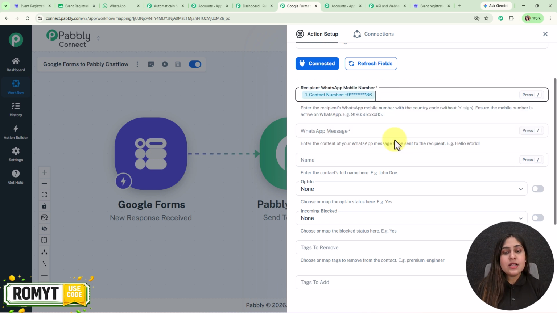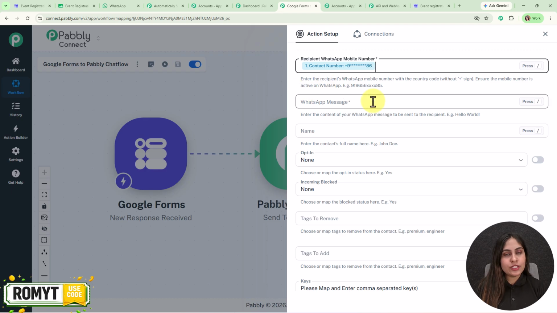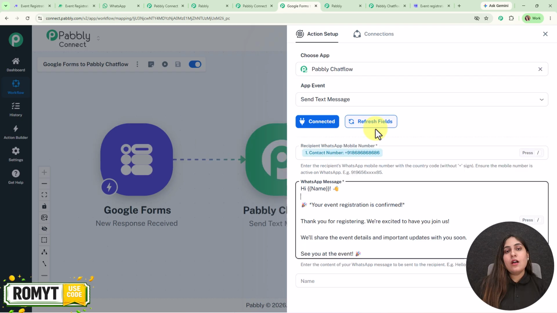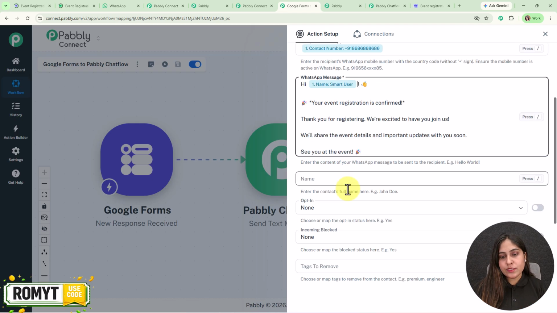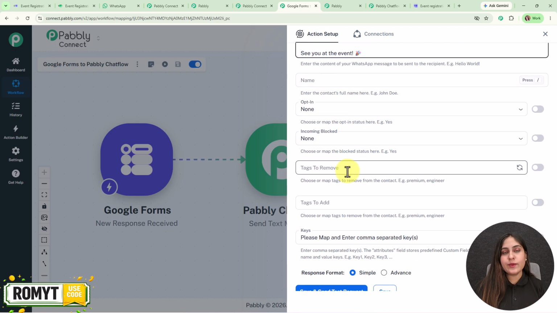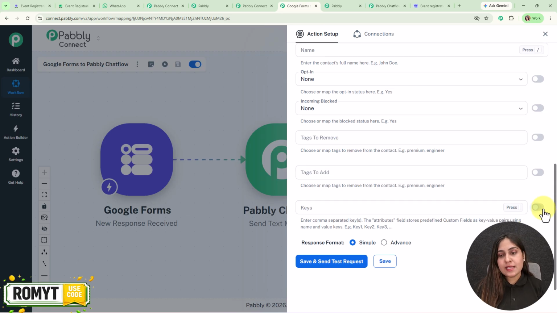and here we're going to map the number. Then it is asking for a WhatsApp message. Let me add my WhatsApp message over here. Alright, so this is the message, and here in the place of name, I'm going to map my registrant name. Alright, so this is the name. Moving forward, these fields are not required ones, so we're going to leave them blank. For the keys, I'm going to turn on this button, and then I'm going to leave it blank as I'm not going to add ending key over here.